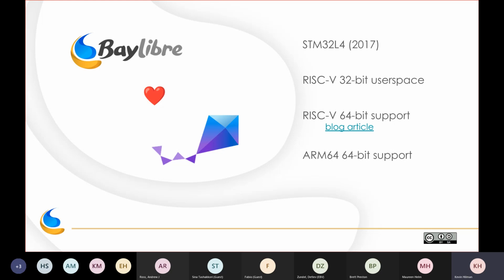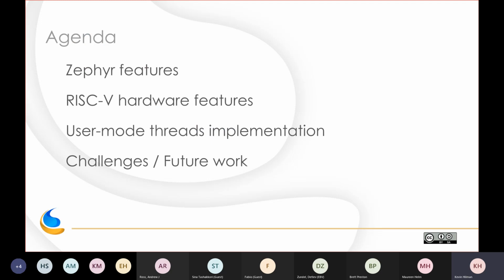A little bit more about our work in Zephyr. So early on in the Zephyr project, I think it was pretty much right when it was launched with the Linux Foundation, we contributed an STM32 port. This work is the RISC-V 32-bit work that we contributed that we'll be summarizing today. We also contributed the 64-bit port for RISC-V, and there's a link to a blog article here that covers that work. And we also got the ARM64 64-bit work merged into Zephyr. So that's kind of just a summary of what we've been doing in Zephyr. So enough of the bragging about Baylibre.